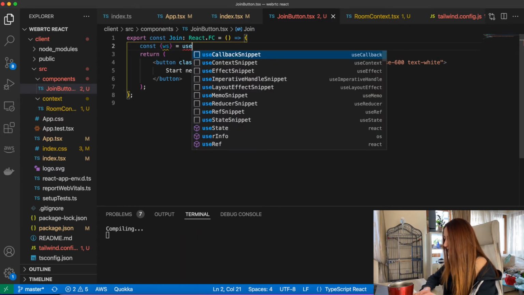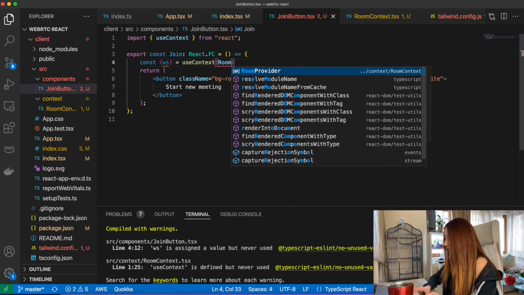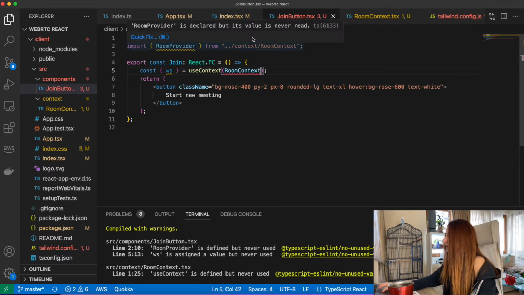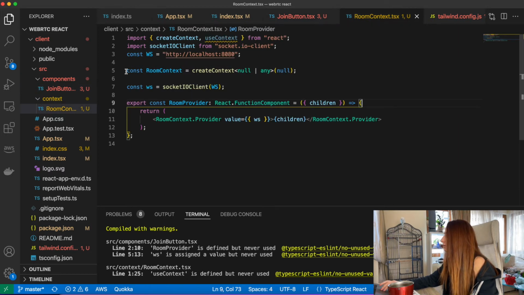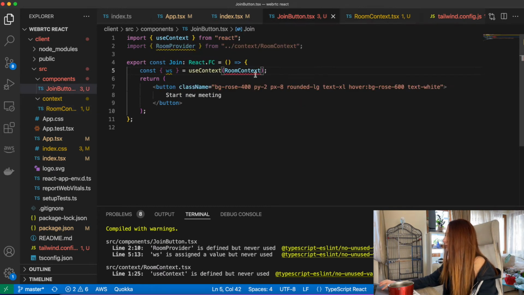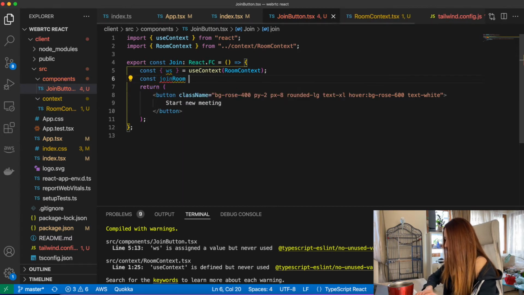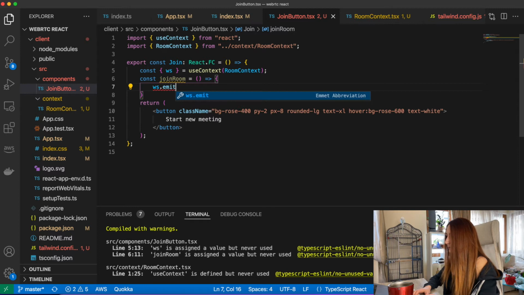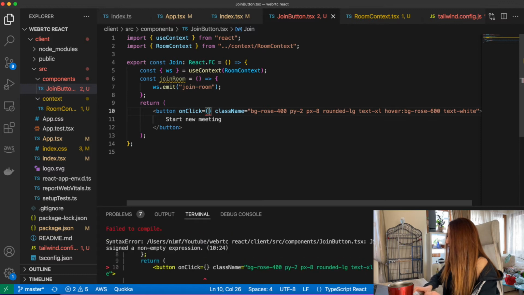Because we wrapped the entire app in provider, we can call use context and call our room context from anywhere we want. Not room provider, but room context. I probably forgot to export it. And we can create a method join room, and when user clicks it, we will just emit a message to our server that we want to join room. And let's call it on click.